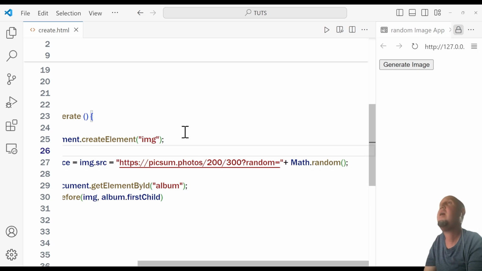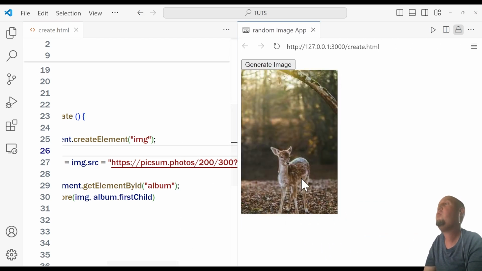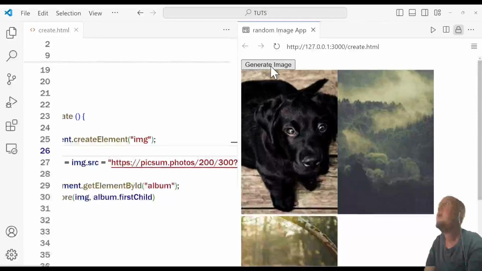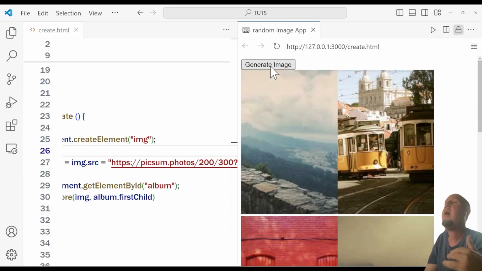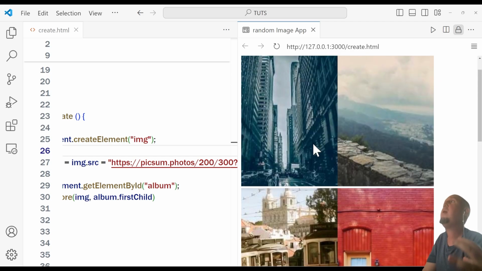So now if I save the code and click on generate, it's going to generate an image, and one more time, you see it's going to add another one right here. And it's going to keep adding a random image whenever I click on it. However, you see now my images are sitting next to each other.